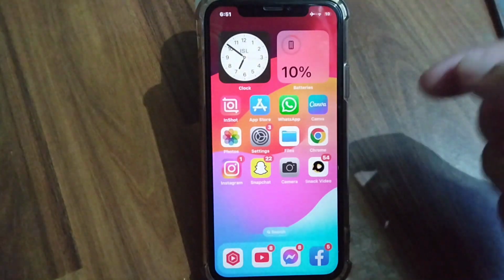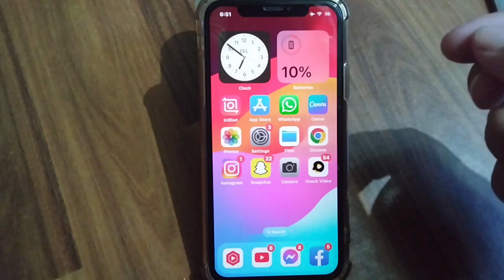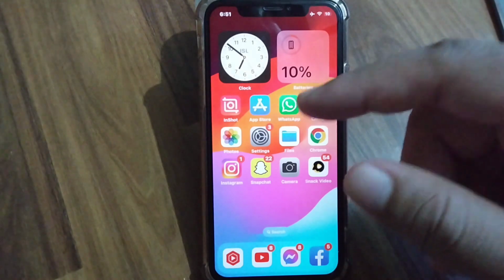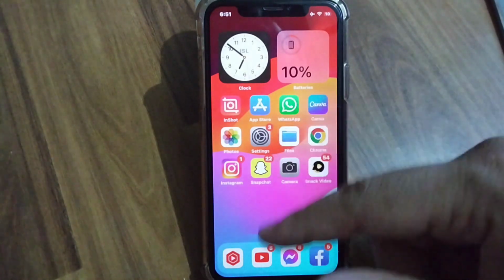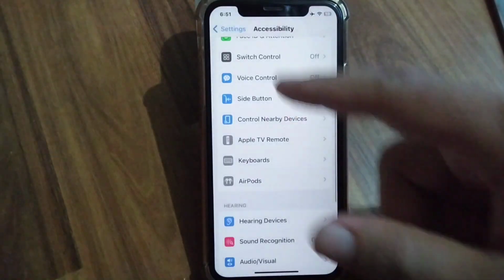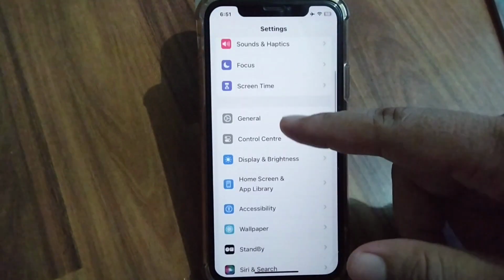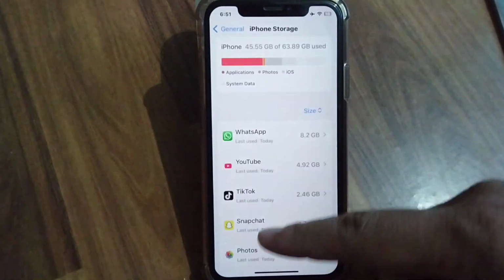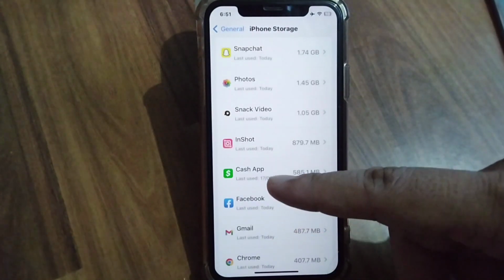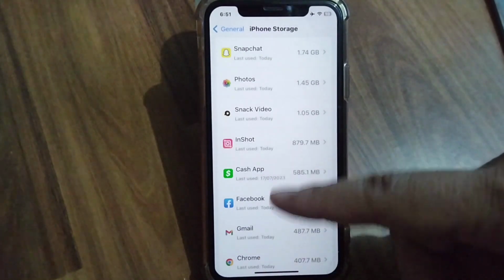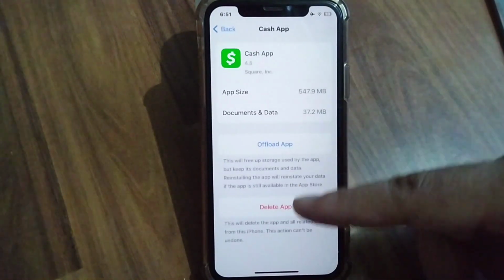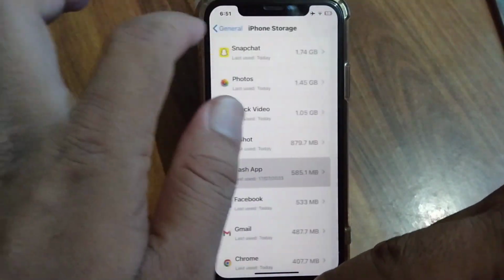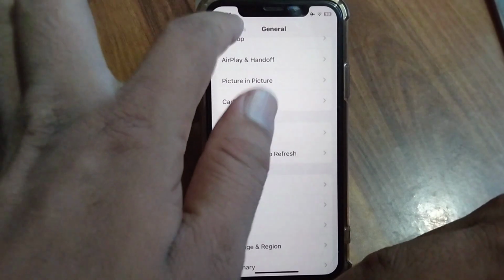So guys, the second tip is that you will have to delete unused apps on your iPhone. If there is any unused app or one that is useless for you, you will have to delete it. For that, open Settings, scroll down and tap on General, and from here tap on iPhone Storage, and tap on any app which is not in use or which is useless for you. Tap on that app, and from here simply tap on Delete App. In this way you can delete unused or useless apps on your iPhone.